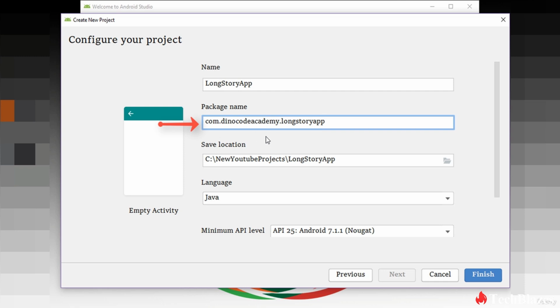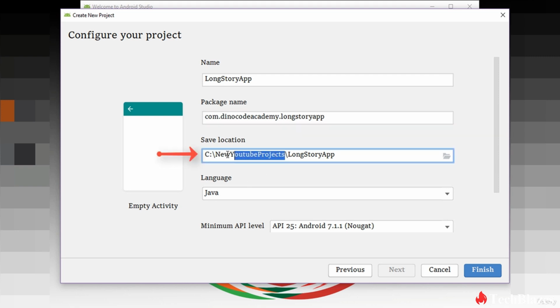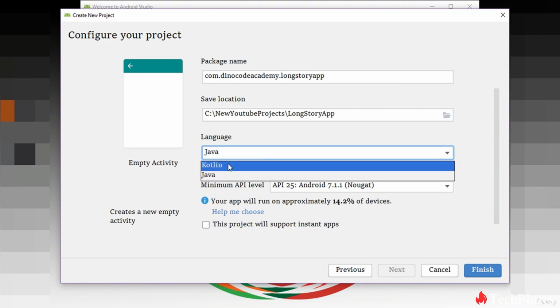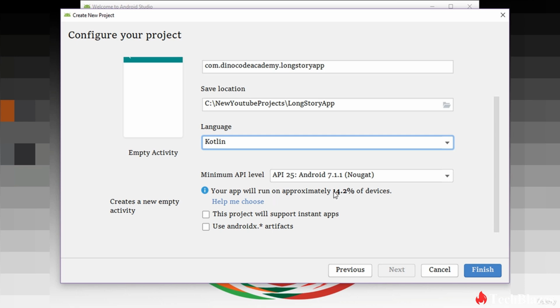You can name it whatever you want, because right now I am not going to deploy my project to the Play Store. Now the location is actually on C, where the new YouTube projects directory exists, and the name of the application is Long Story App. Now we need Kotlin support, so change it here to Kotlin. And for the minimum API level, I'm going to use API 25, which is Nougat, and your app will run on approximately 14.2% of devices. I just want to use the latest features in my application. Now I'm not going to use Instant App support or the AndroidX artifacts. Just leave this unchecked and click on Finish.